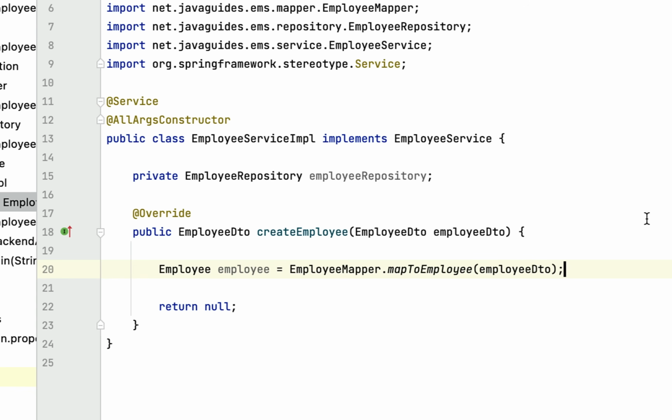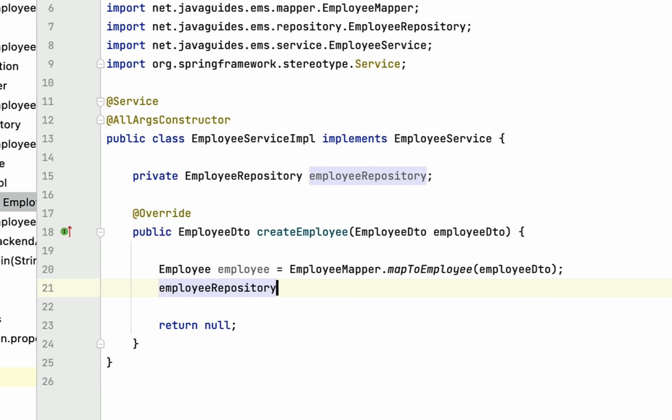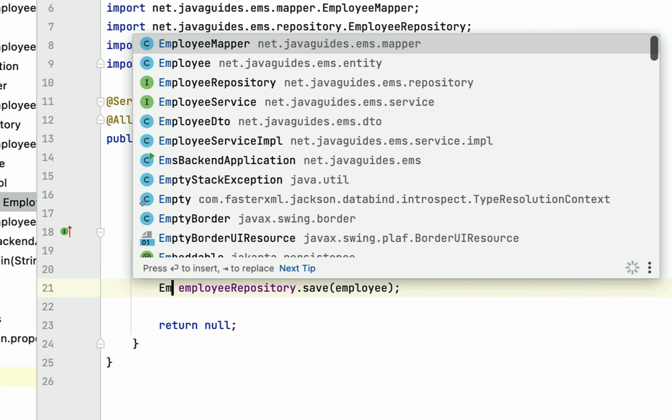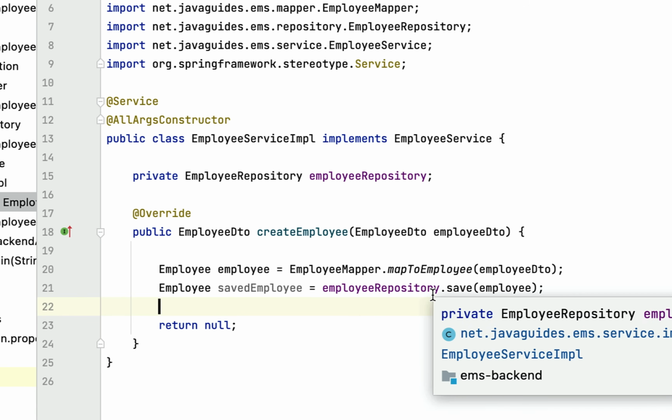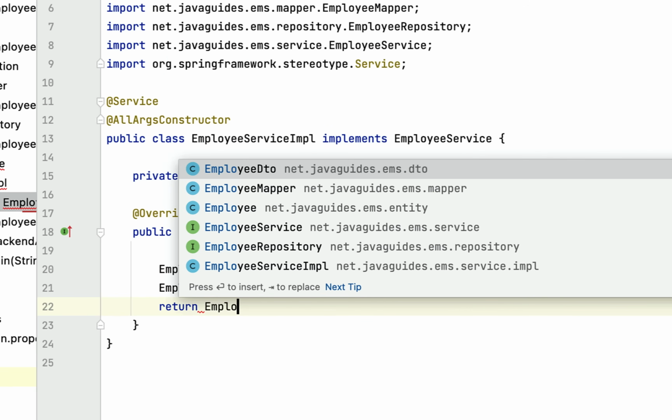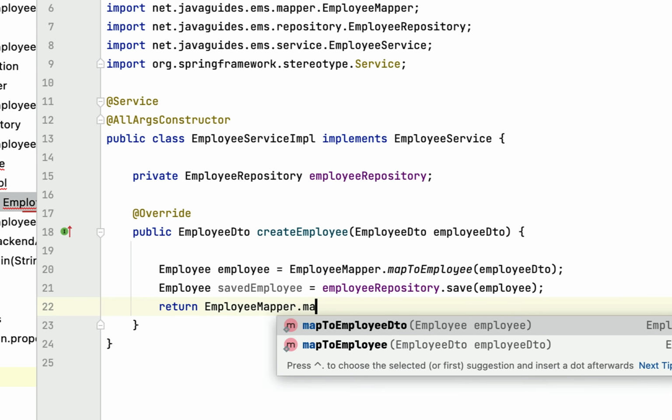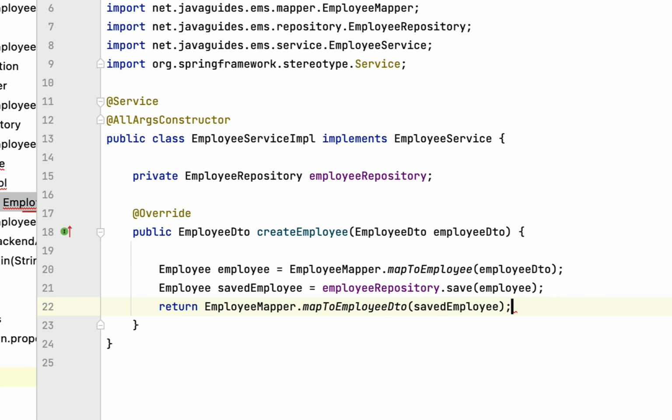Next, let us save this Employee JPA entity into database. So for that, let us call employeeRepository. It has a save method and then pass Employee JPA entity object. Perfect. Next, this save method returns the saved Employee object. So let us get it into a local variable. So here Employee, and let us use a variable name as savedEmployee. Next, we need to return savedEmployee object back to the client. So here let us convert savedEmployee JPA entity into EmployeeDto. So here let us remove this null and let us type EmployeeMapper. It has mapToEmployeeDto, and let us pass savedEmployee. Perfect. Now we have implemented createEmployee method.